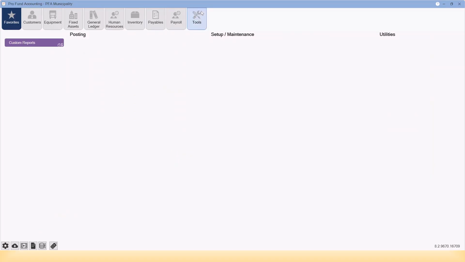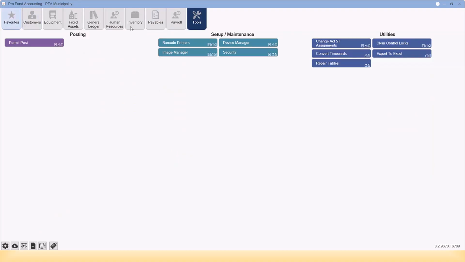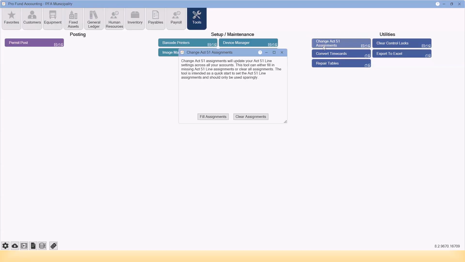The first thing I want to show off is in Tools. Under Utilities, we have this Change Act 51 Assignments. We have a little text: it will update your Act 51 settings across all your accounts. This tool can either fill or clear. And technically you should probably only use it once unless you really want to restart.